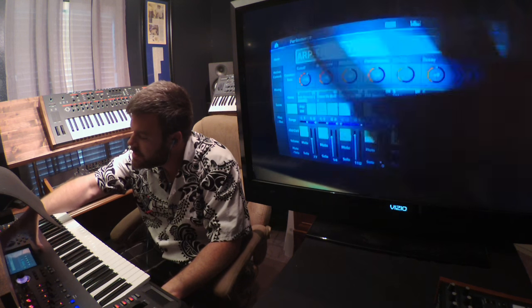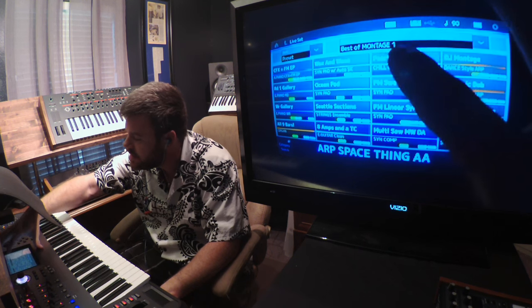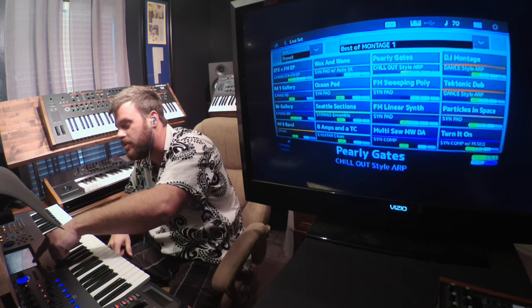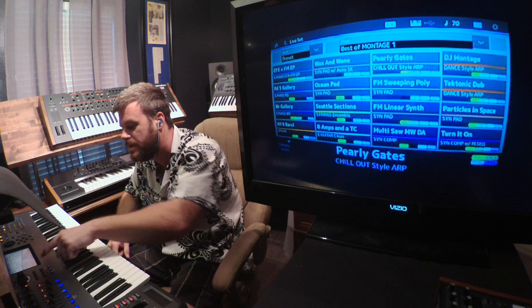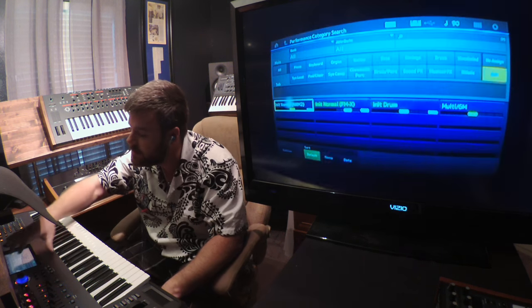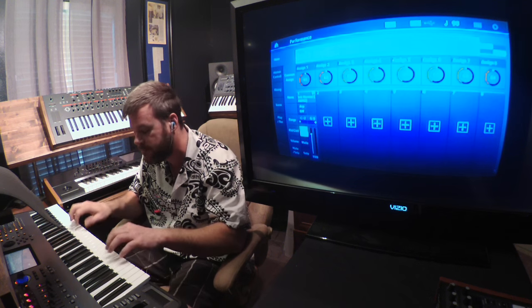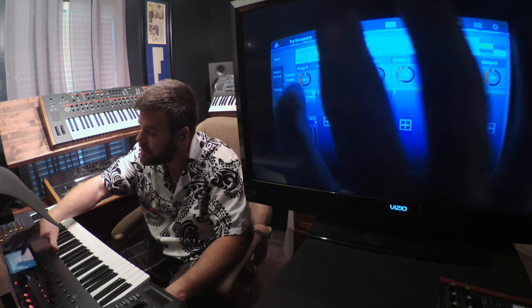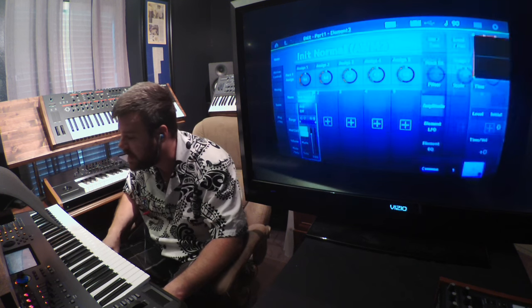So, what you need to do is, from our landing screen here, go ahead and start. We're going to start with an init AWM2 patch, so we're going to hit category search. We're going to hit init AWM2, and we're going to go back and we have basic piano sound. Go ahead and click on name, coming over to edit.